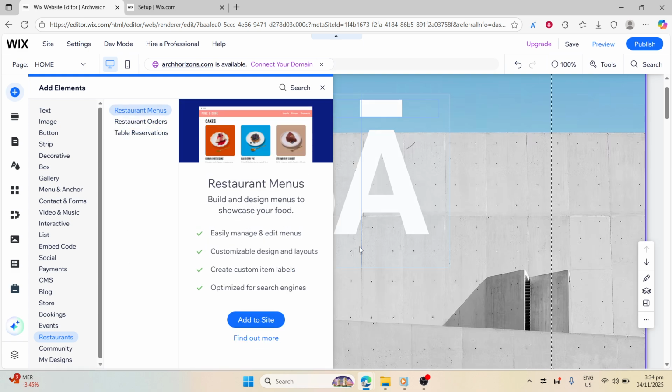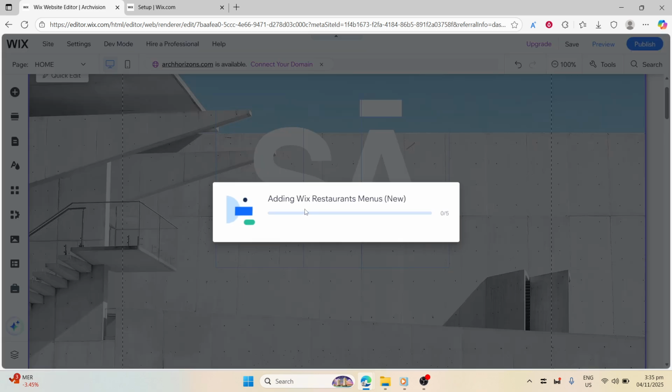Alternatively, you can head over to your site's dashboard, navigate directly to Restaurant Menus, New, and you'll see an option to click on plus Add Menu. Choose whichever method you find more convenient.